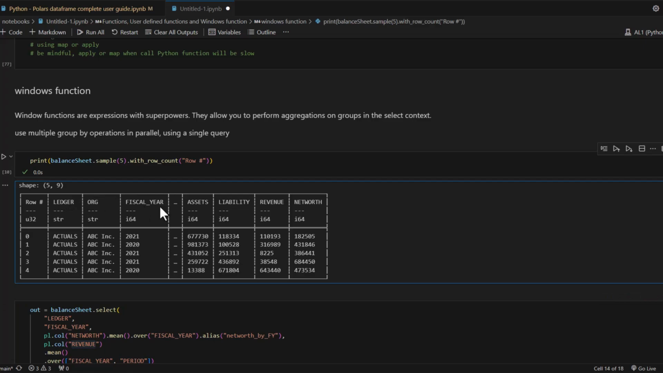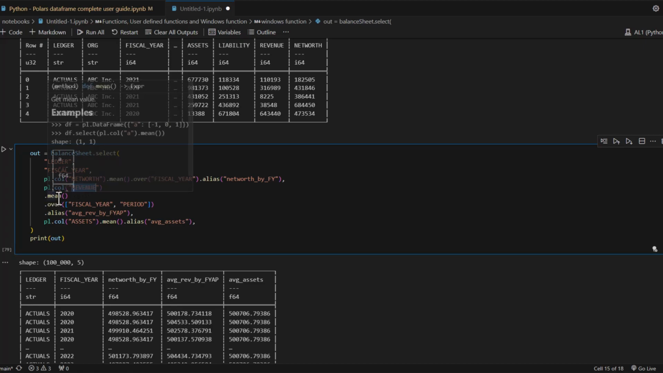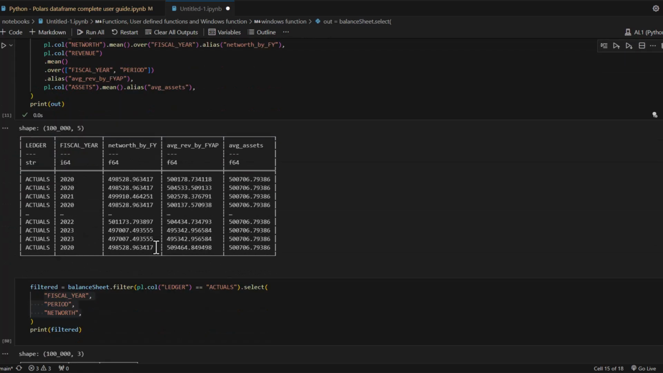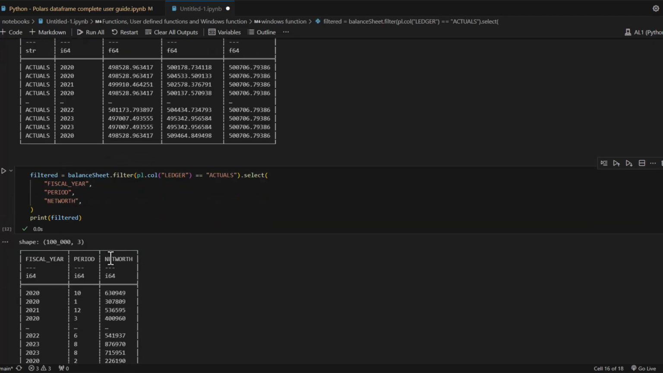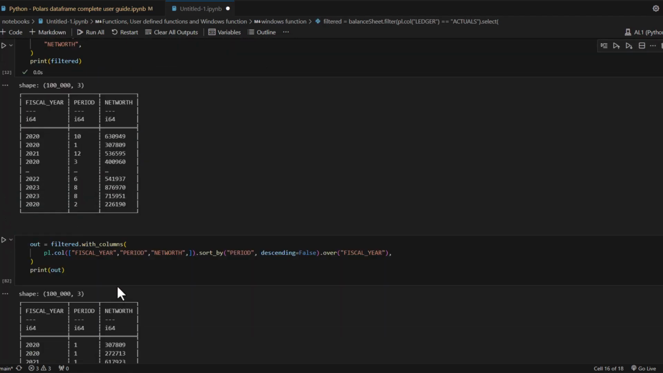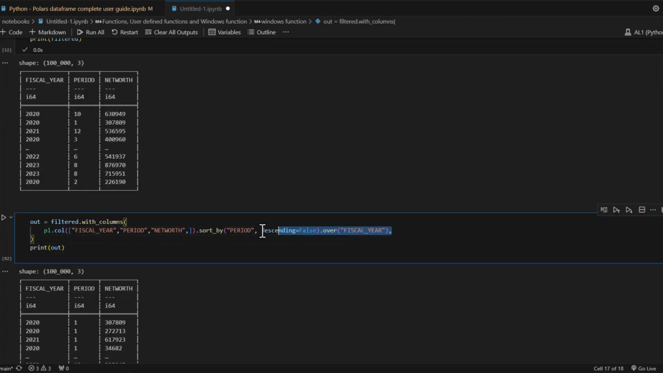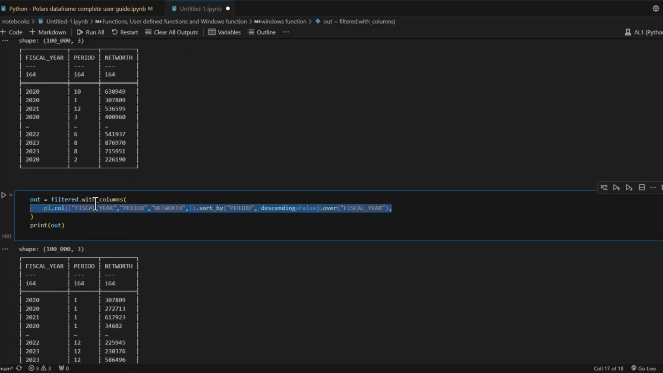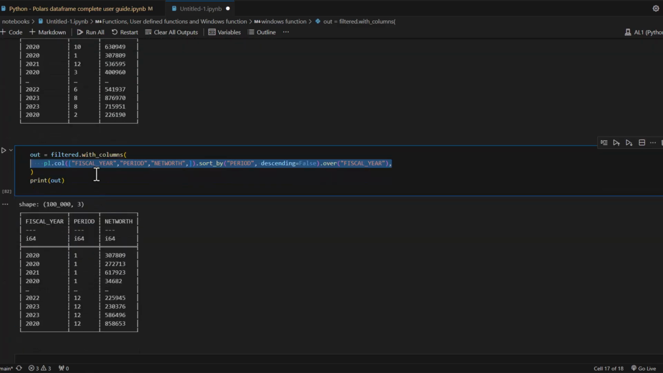So going back to this balance sheet, here you have ledger, organization, fiscal year, asset, liability, and all the four columns. As you can see, on the net worth I'm calculating the mean, and on the revenue I want to calculate the mean, but with a different group by. That's what I meant: you can run different algebraic grouping operations on different columns, but in parallel. Here is another syntax. For example, I want to know all the mean values or the sum of all the net worth account values by fiscal year and accounting period, I mean column 1 and column 2 or column 3.